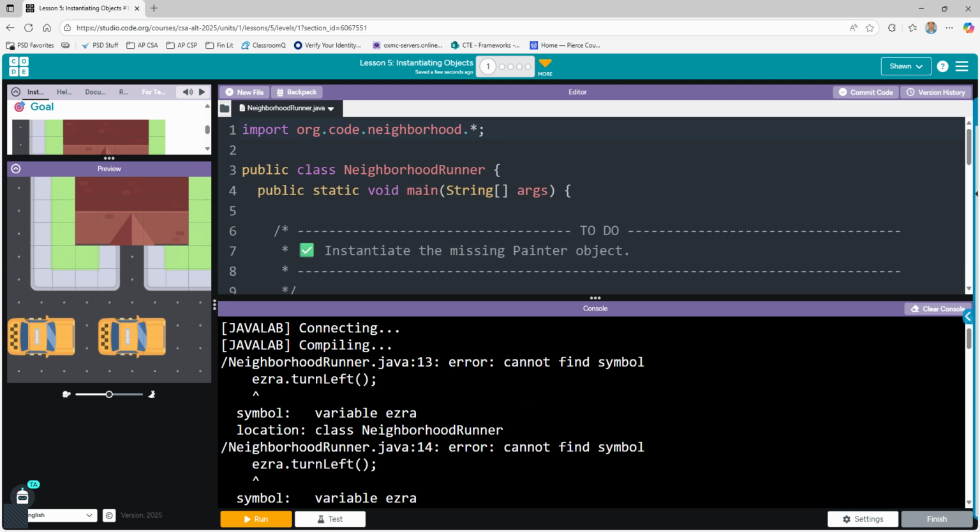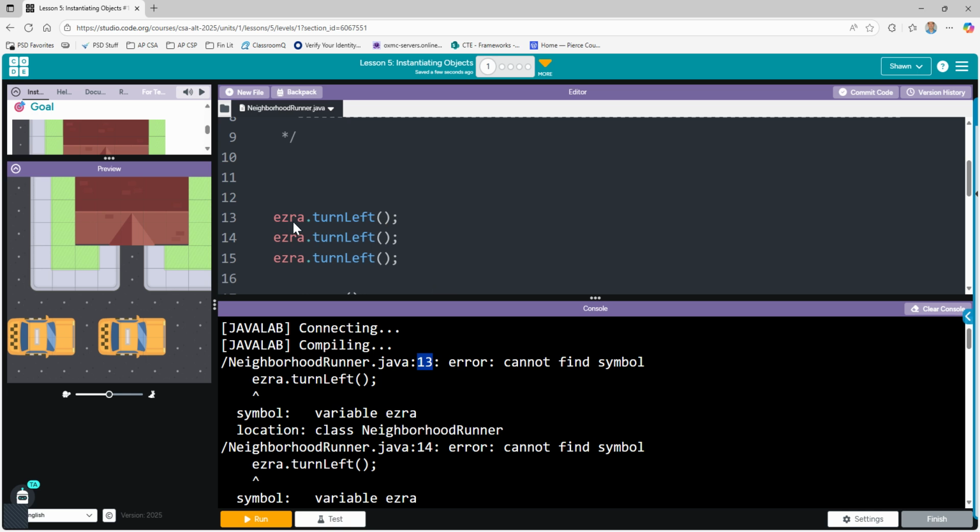So I basically want to just focus on this and pay attention to where the lines are that need to be fixed. First thing I see is line 13. We have some sort of error with Ezra. And then we have another one on line 14 about Ezra. So you can see where these carets are pointing. So there's something wrong with Ezra dot turn left.